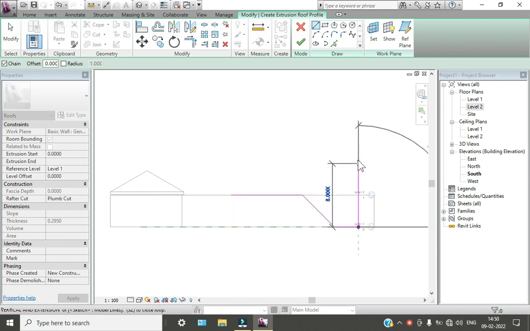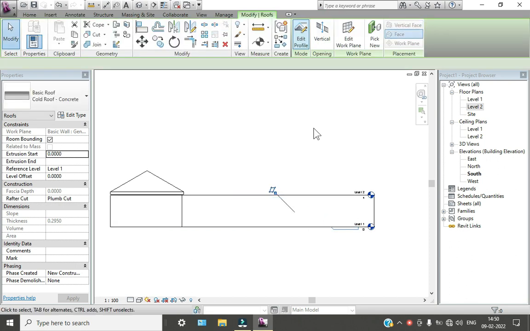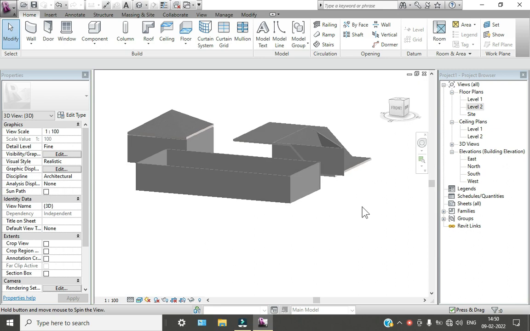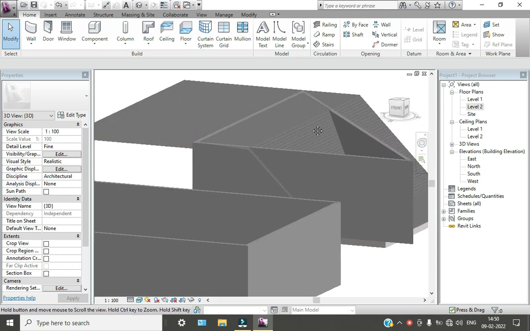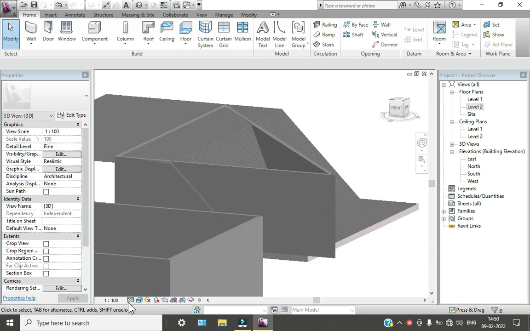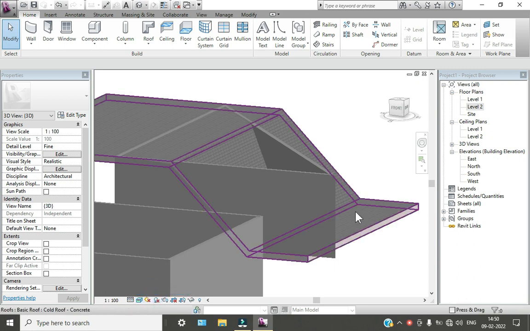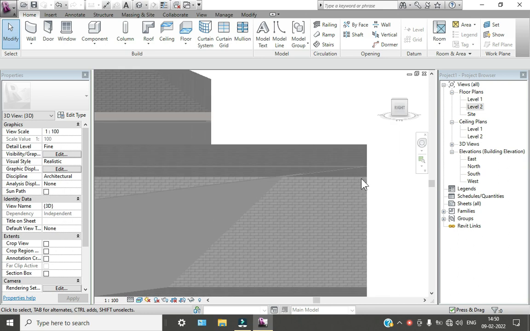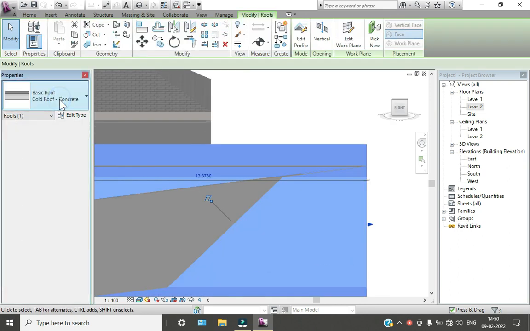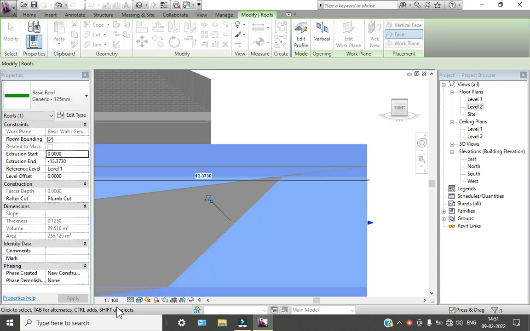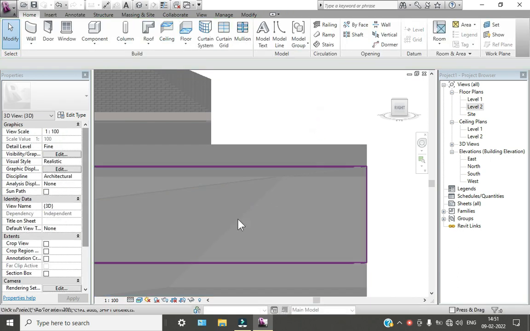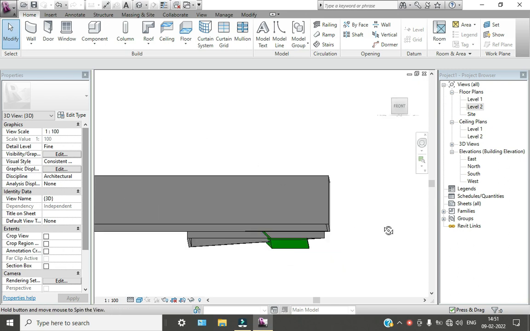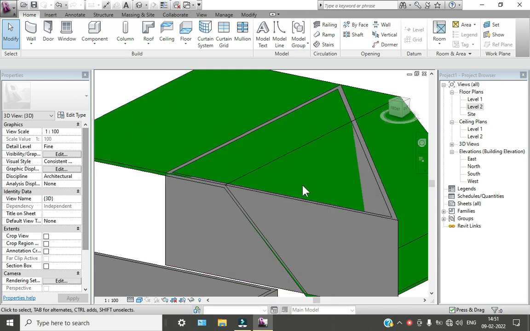3D. Sorry, not drawn, but this is how it will look like. So this is also a cold roof, right? So we select this and we can change the generic to 125, so it will be changing, right? So we have to select the plane and we have to draw according to this, right? So this is one type of roof, right?